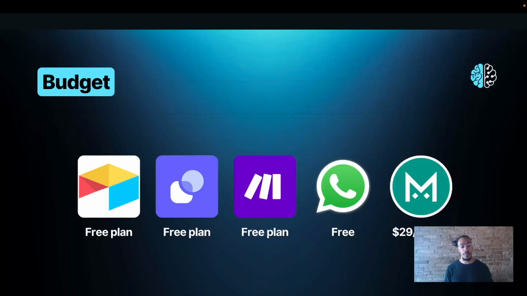So now let's talk about the budget. So for Airtable, you have access to a free plan. Relevance AI, you also have access to a free plan. I think it's up to 100 credits a day. You have make.com, where you can also have access to a free plan. I think you're limited to 2 automations, but that should be fine in our case.